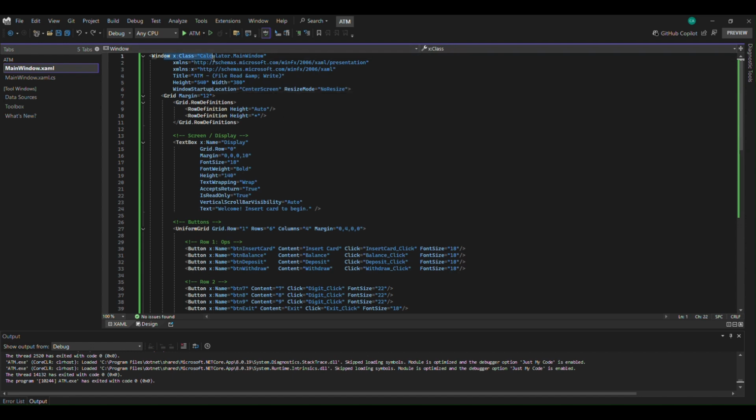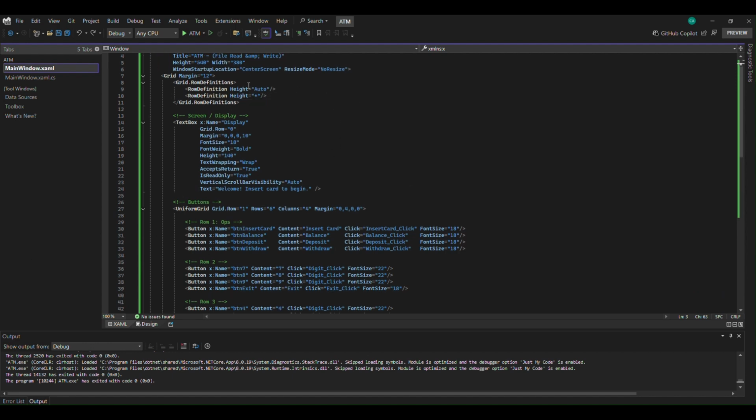So this one, the class equals the main window. This tells WPF my window's class name, which connects this XAML to my C# code-behind. And this line, this namespace lets me use WPF controls like grid, text box, and button. And this line adds features like x:Name and x:Class.